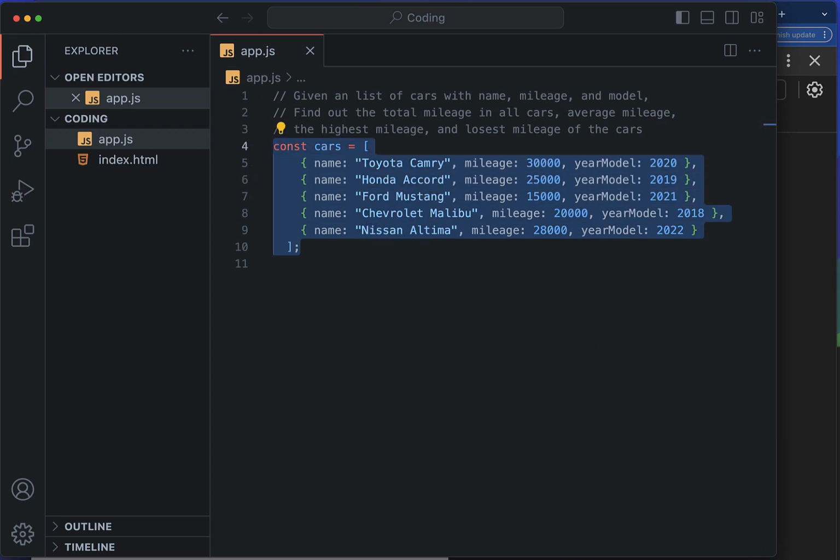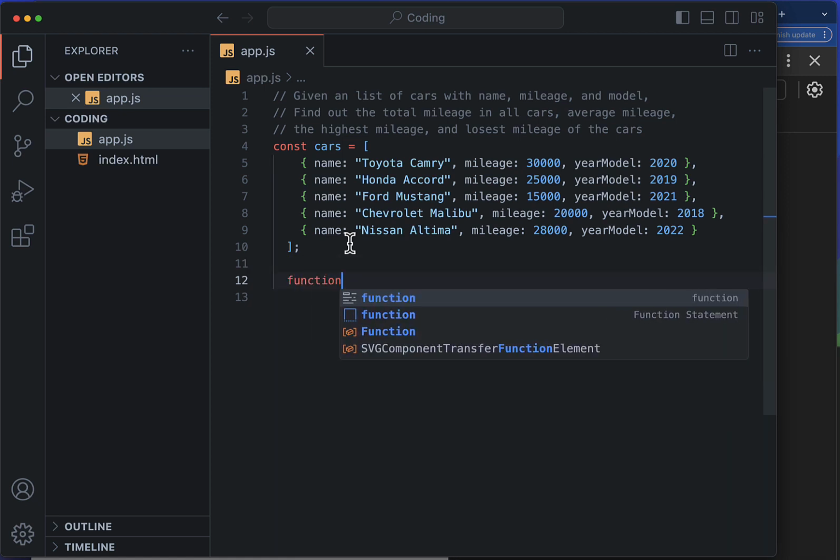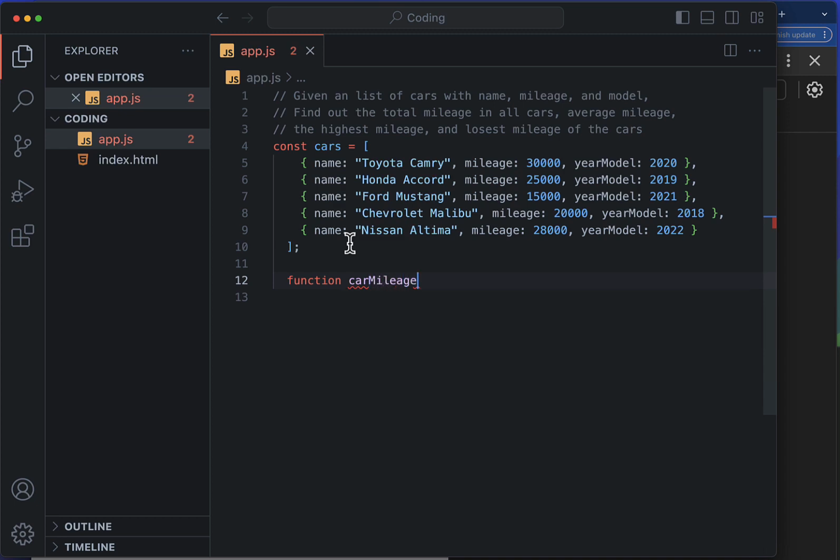For this we don't use many visuals because we've done it up until now, and we use mostly reduce. This one we do it because we really want to use reduce in almost every case. Let's create a function called carMileage, and this function takes an array.